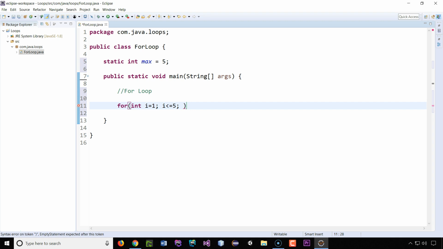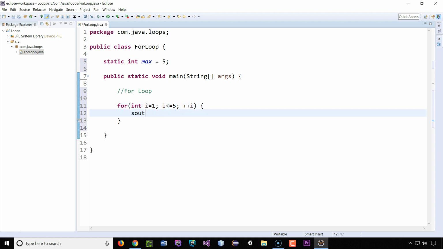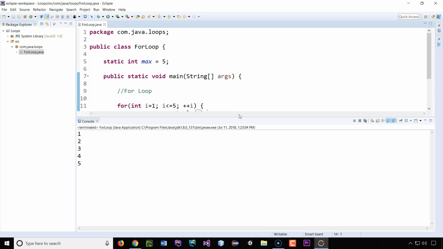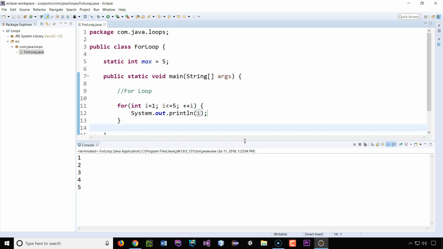And then we'll increment the i. And then the body of the loop, we're just going to print it out. So print i. Very typical loop here. So let's go ahead and save this and click Run. And here's our typical output. It prints 1 through 5 because we're starting with 1.